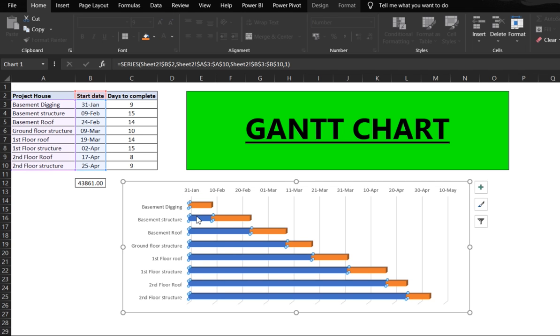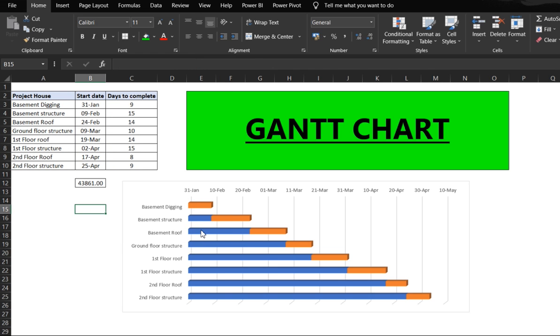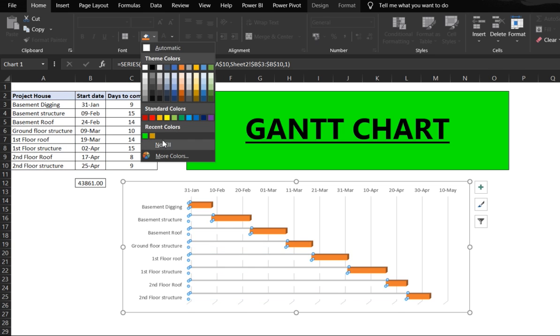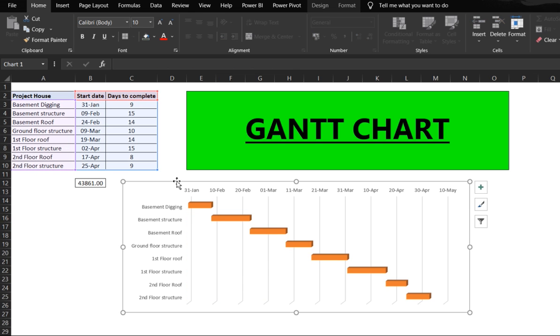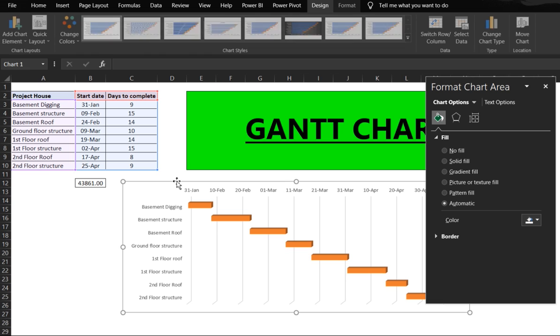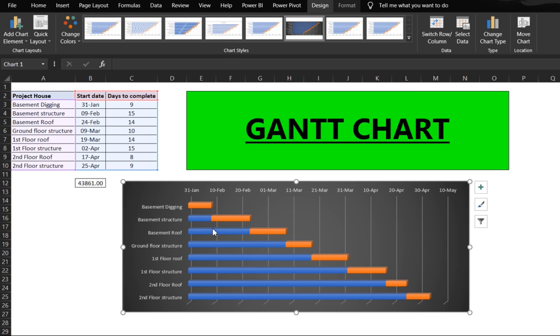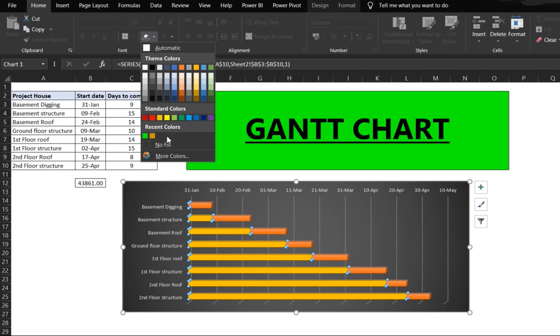We need to remove the blue bars which are appearing here. I'll just click on the blue bars and go on to fill and then no fill, right? And then we can select different formats for this chart. I've used this black one. Once you select the format, the blue bars automatically appear again. So you need to click on the blue bar and remove the color here and click on no fill.